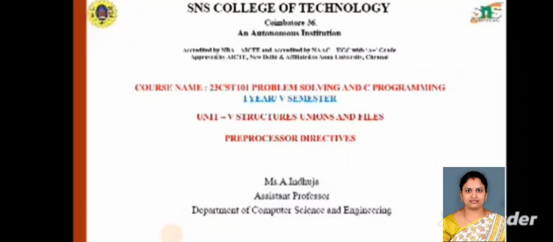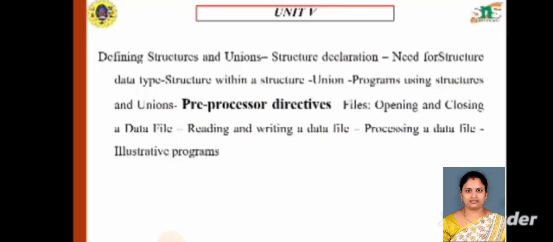Hi all, now we are going to see about preprocessor directives, which is a continuation of the topic structure and union. Now we are going to see about preprocessor directive. Let's move on to the video.